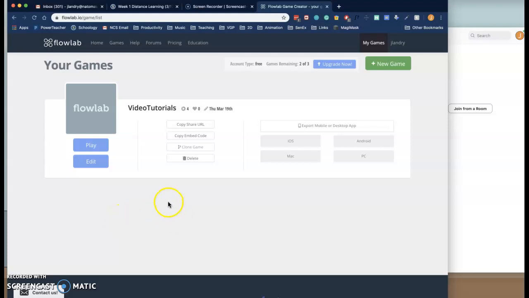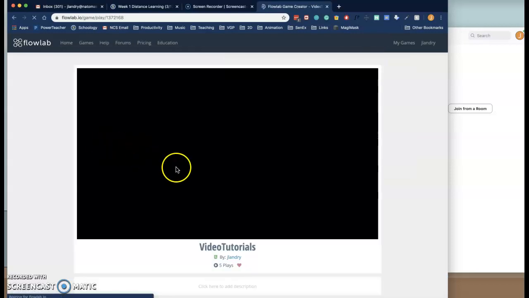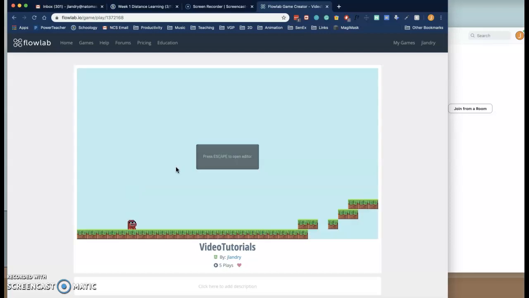Real quickly, so this is Flowlab, and here's my game screen there. And of course, I'm play testing just a really simple little game. It's a basic platformer, and there we are.